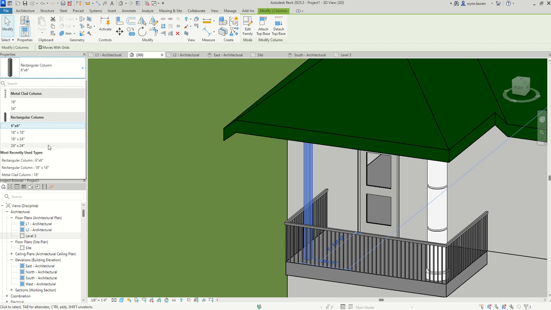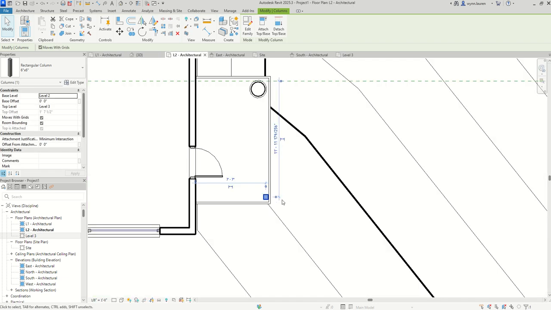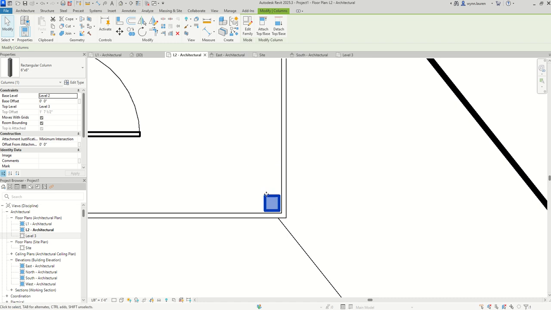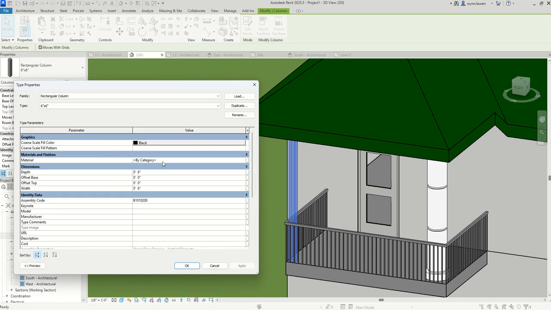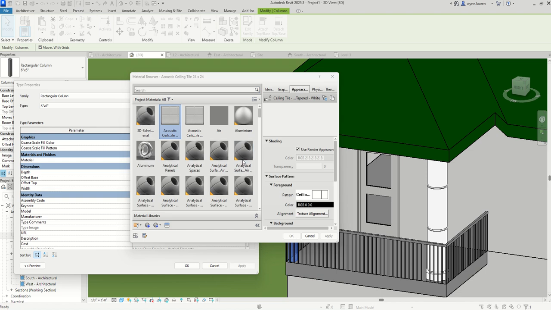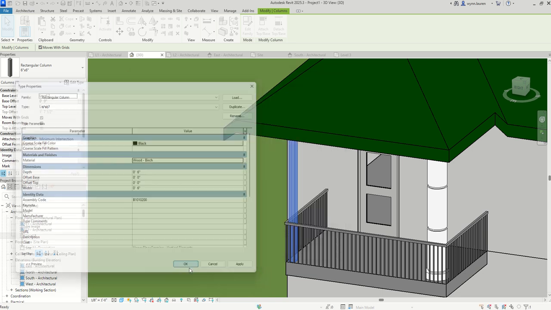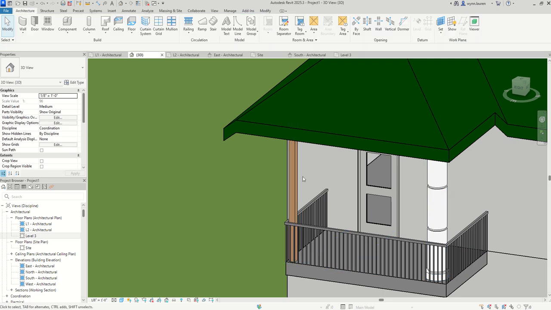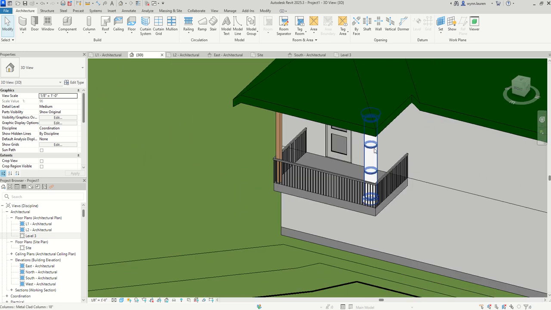Now it's a whole new column. You made a whole new column type. You can change column types. You can change the way that they look. If you go into edit type and change the material of it, you can change the material to like a birch wood, for example, and say okay. You may not actually want it to look like that, but now it's actually like a wooden column. I think it defaults to concrete or that base material. So there's some different things you can do.